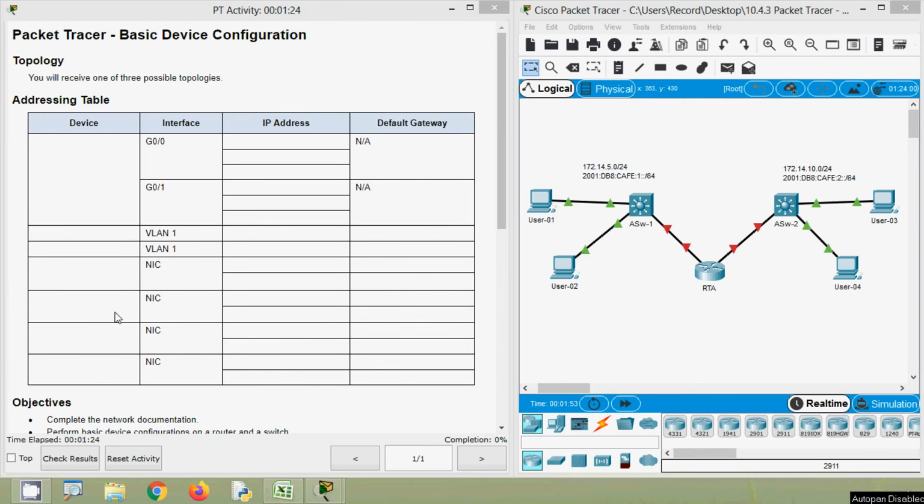In this video we are going to discuss the CCNA version 7 Packet Tracer activity, basic device configuration.